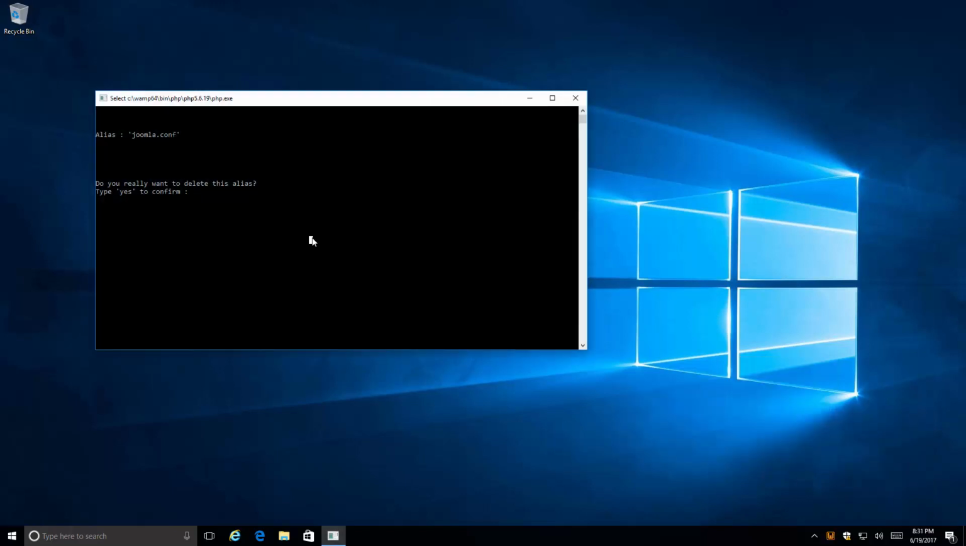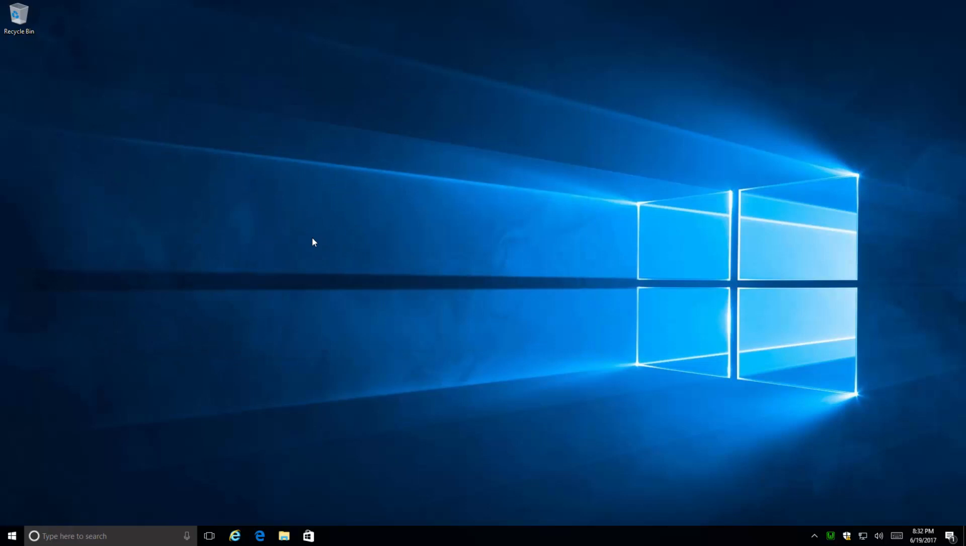and here it asks me, do you really want to delete this alias? Type yes to confirm. I'm going to go ahead and type out yes and hit enter. And you can see from the bottom screen, it says alias deleted. Press enter to exit. And that's it. Now you can get to your project much quicker and start working.